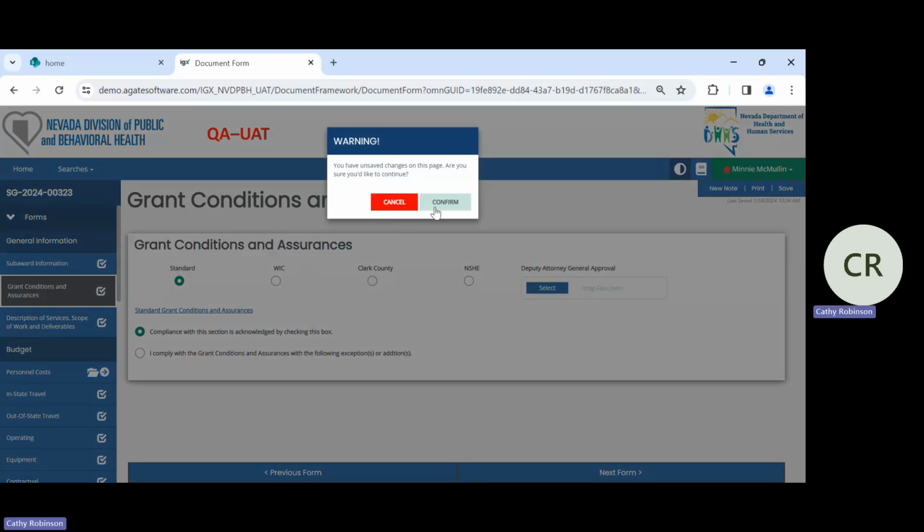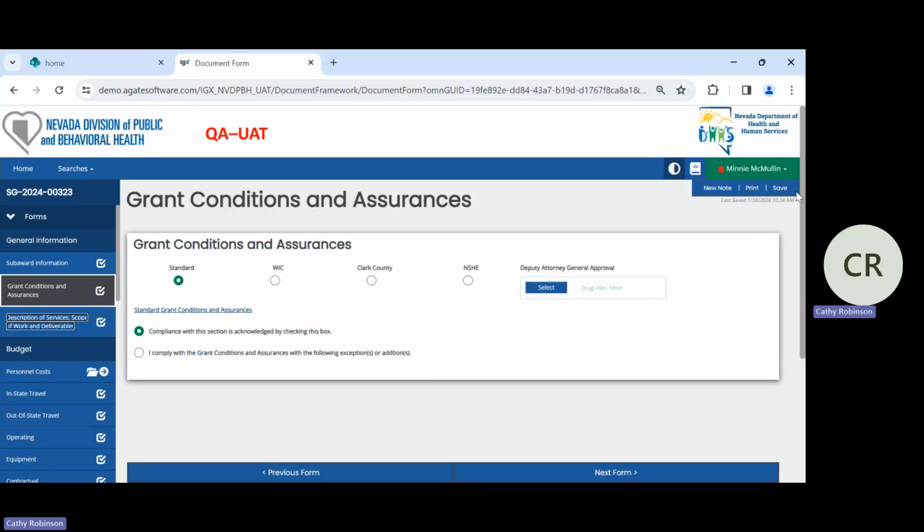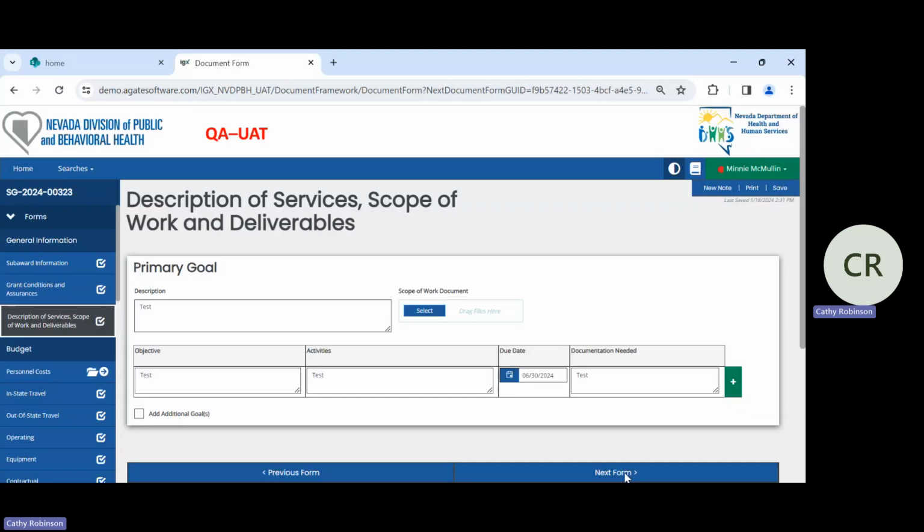If you make a change on any of the forms, before you can leave, you must save the form. Otherwise, a warning message will be issued, and you must either cancel or confirm that you're leaving the page without saving. If you wish to save the form, choose Save in the upper right-hand corner, or you may simply select Next Form, and the system will save the document and move you into the next form.